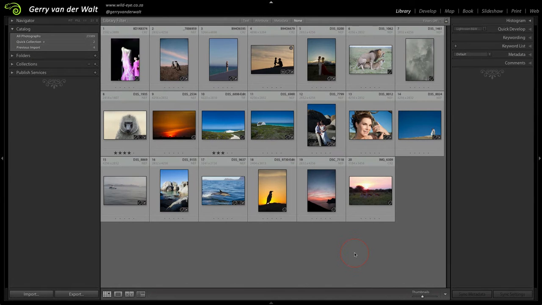In this video, we're going to have a look at the Develop module and the Basic panel. That is where you're going to be doing a lot of, if not all, of your processing on your images. So let's have a look at each of the sliders within that panel and see what it does.